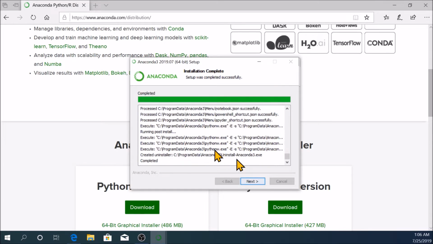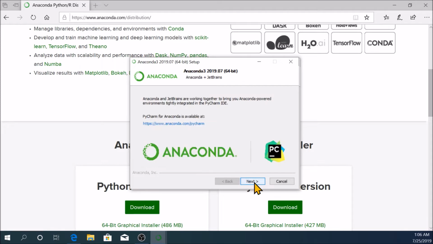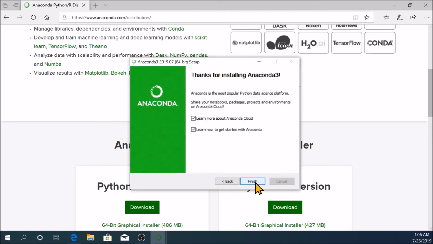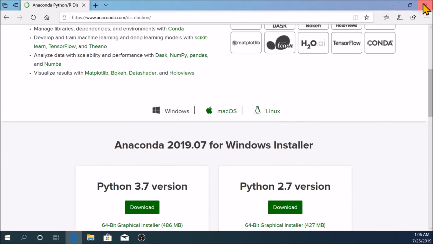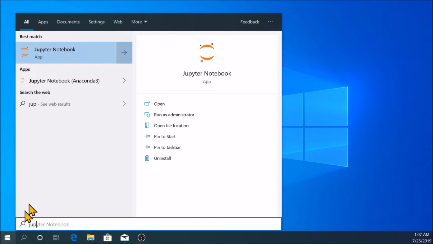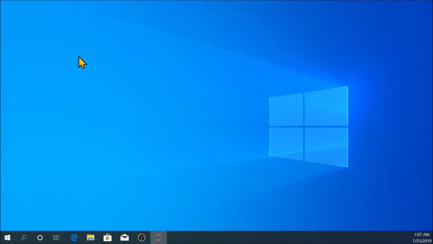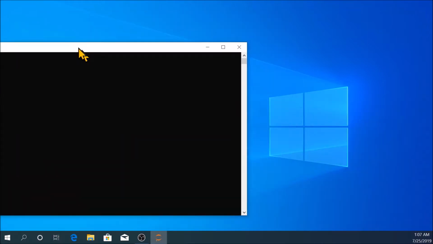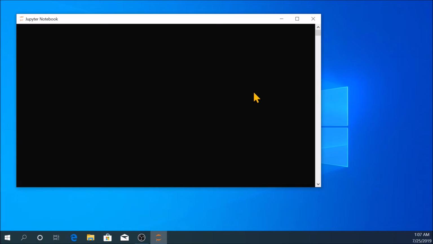When your installer shows the message completed, you're ready to go. You can close your installer and also the browser window. To start Jupyter Notebook, you can open Start and search for Jupyter Notebook. In case this does not appear, you can open command prompt and type Jupyter Notebook or just restart your computer.